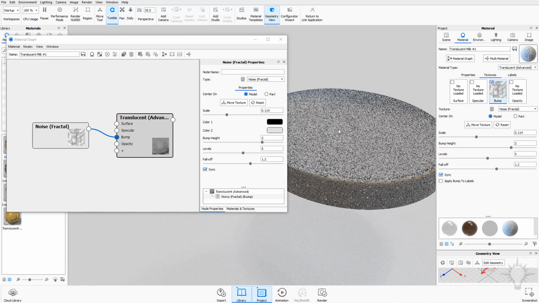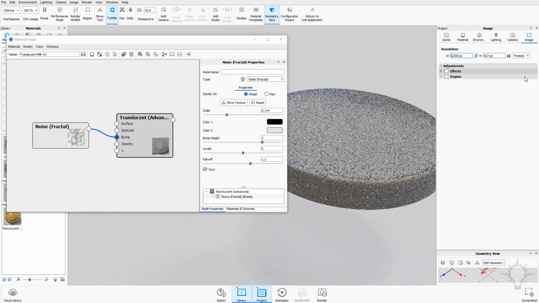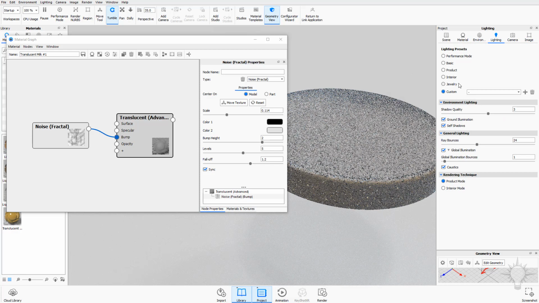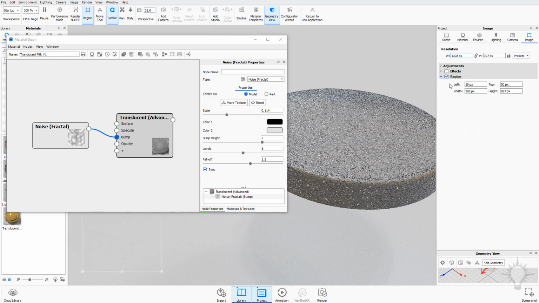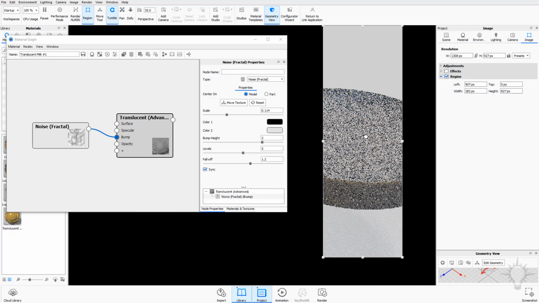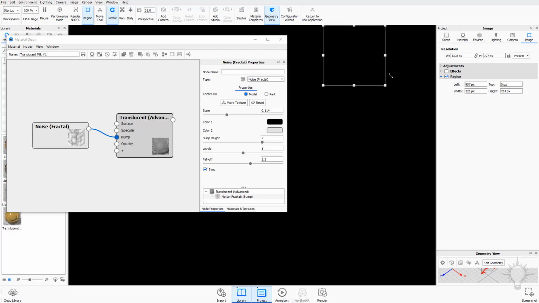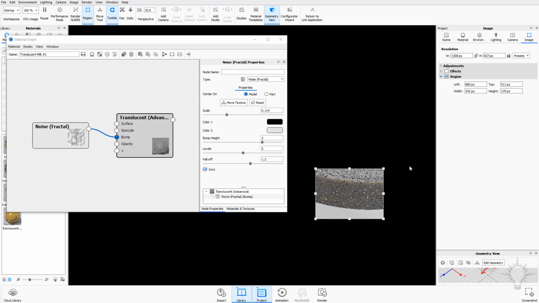And again, if we want to watch this render a little bit faster, we can go over here to image. Now we do have this lighting here, so instead of this custom, we'll go back down to product. This will help it render faster, as well as going over here to image region and just moving this region over. So now we're only going to render a very small portion of it.